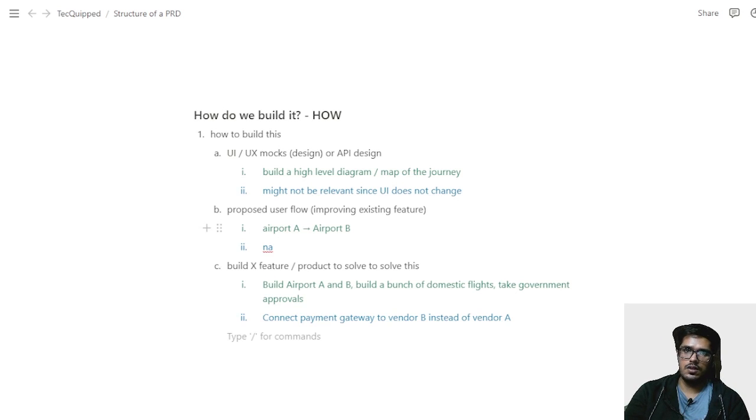So if this was the train problem, I would show that the user is currently going from A to B. So what I would instead do is user goes to airport A, buys a ticket, then user boards the plane and then reaches destination B and then goes wherever they want to go next.